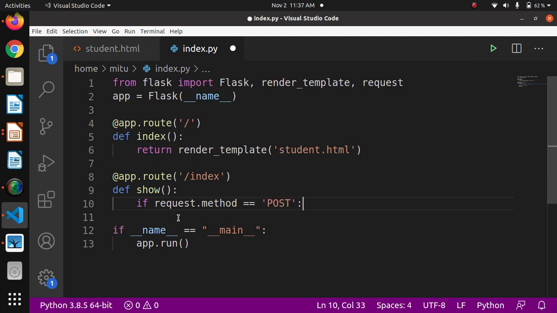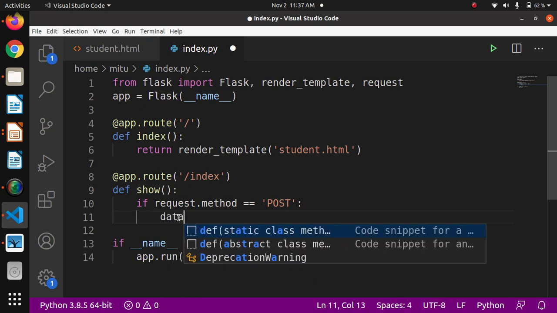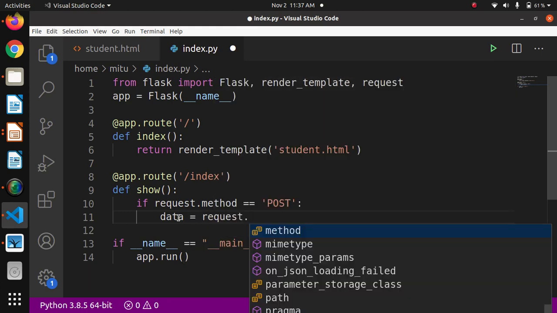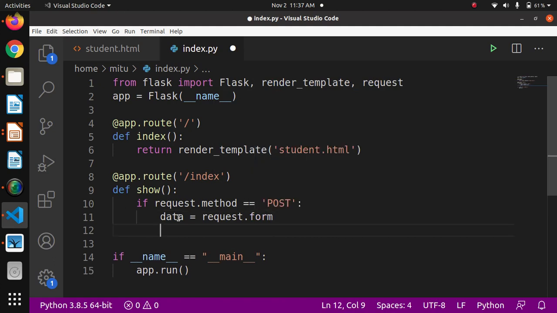If the method is post, then in a variable, any kind of variable like data, I will store the information sent using the request object. That information is stored in the form object, as we have seen in the presentation also. It is receiving that information from the form. Form is a dictionary, and that dictionary will be saved in another variable.